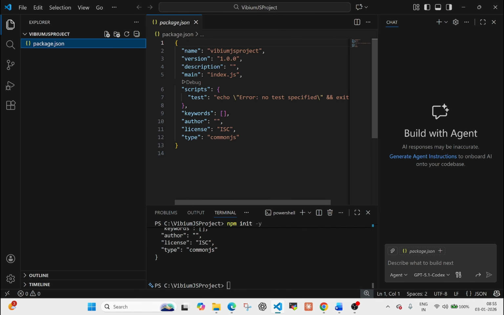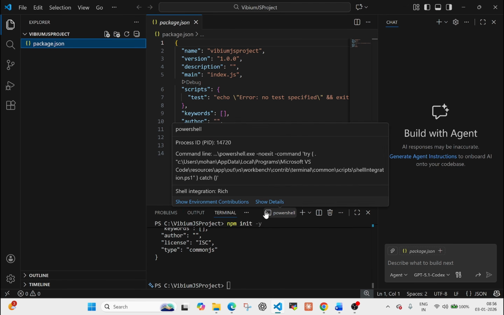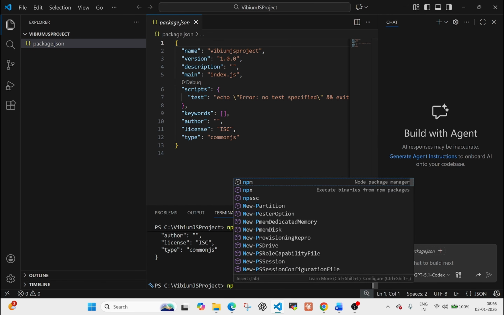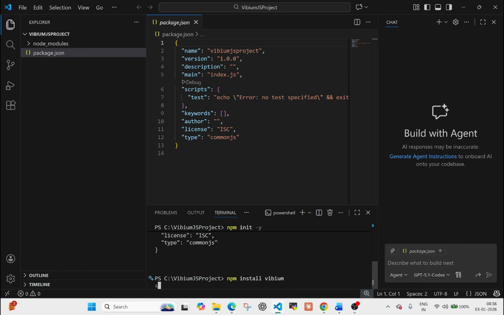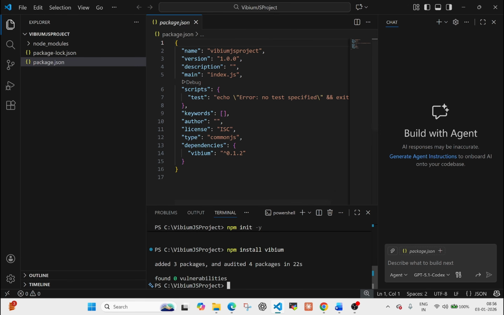To install Vibium, it is very simple. What you need to do is, in the same project folder terminal, run this command: npm install vibium. Make sure that everything is in lowercase. This command will download Vibium, download all the required dependencies, and also download Chrome for Testing. Even if you have Chrome already installed, it will download the Chrome for Testing browser. This may take a minute. Please bear with me. And once it's done, you see, it's already done. We are ready to start scripting.